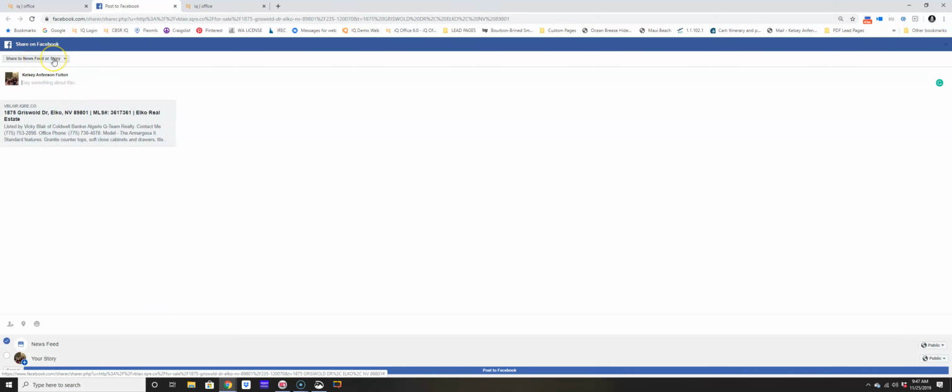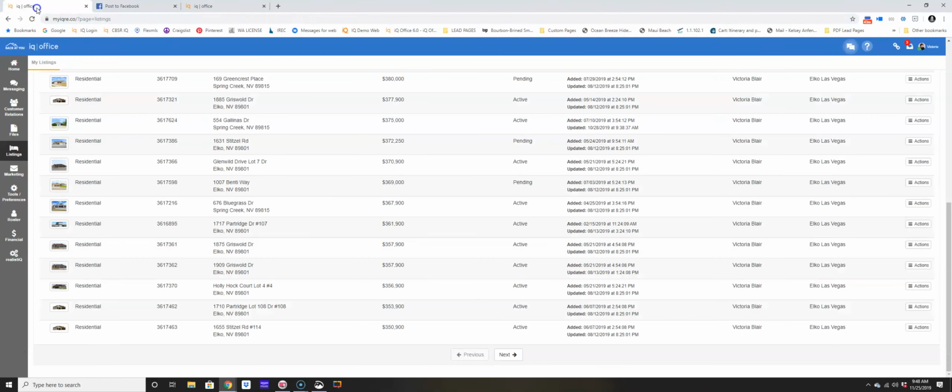I can say, I'm going to share this on my newsfeed or story. I also can share it on a page I manage or on a friend's timeline. So you're setting those share settings from within Facebook.